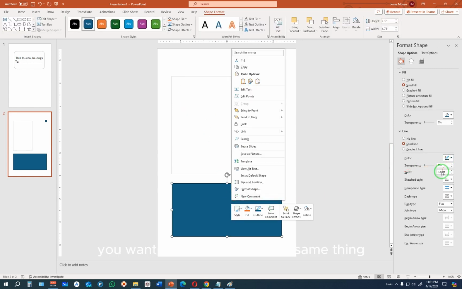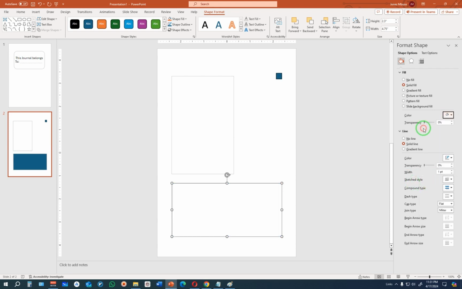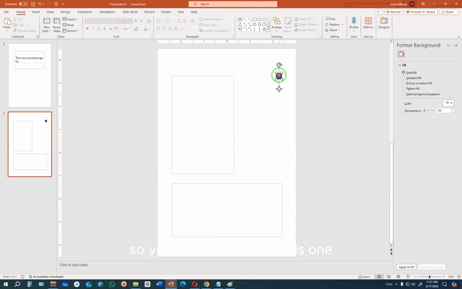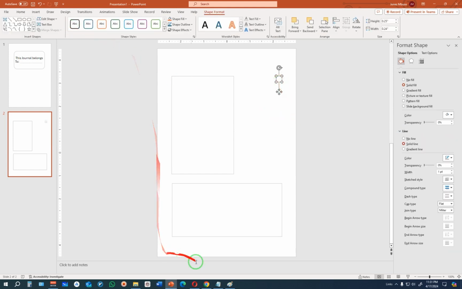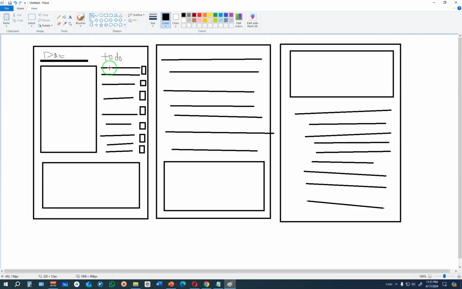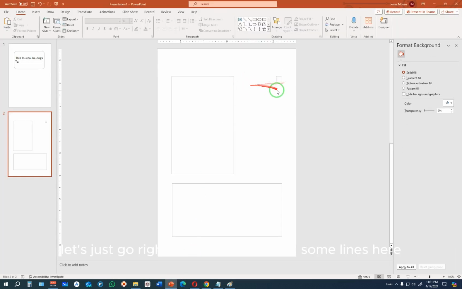You want to make sure it's the same thing, 1 line width, dark color, and also white. So you do the same for this one. All right, so we have those outlines here. The other thing, when we look at our design that we made here, we want to have some lines that will be on the page. So let's go right ahead and also add some lines here that we can actually use.